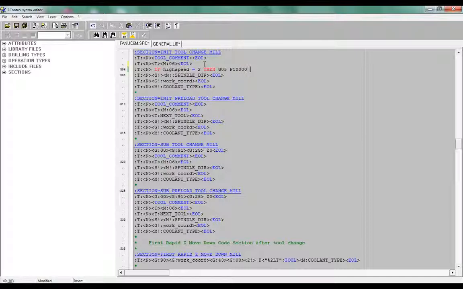Okay. Then I have to end the if-then statement with an end if. And then lastly, end of line. Have to have the end of line in. So that's my logic. I'm saying if the high speed option is set to 2, which is high speed on, then post a G5 P10000. If the high speed is set to 1, it's just going to ignore this.